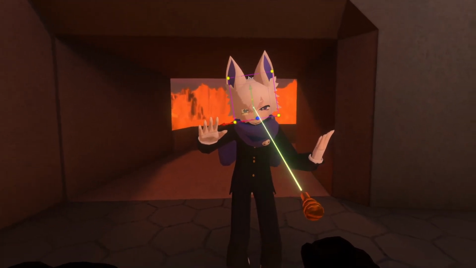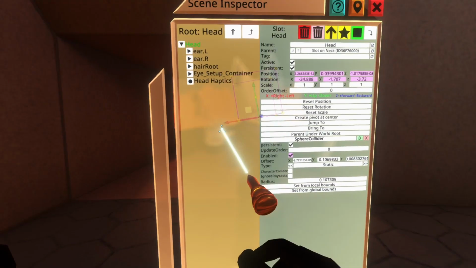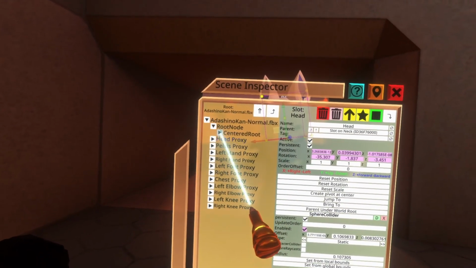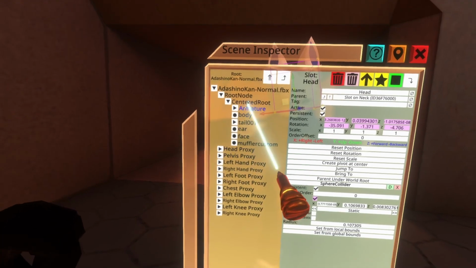So go ahead and take a look at this. I'm going to go ahead and inspect the head. Open the inspector, go up to the root again, and you'll see again, root node, centered root, and then you'll see a lot of stuff here.